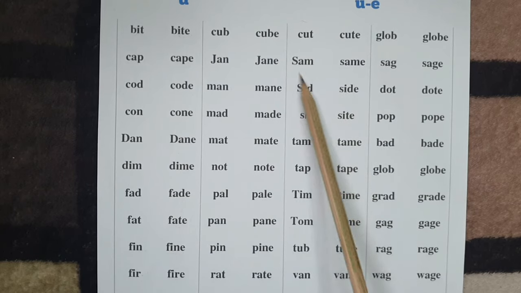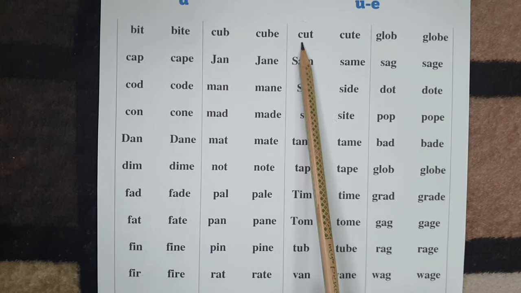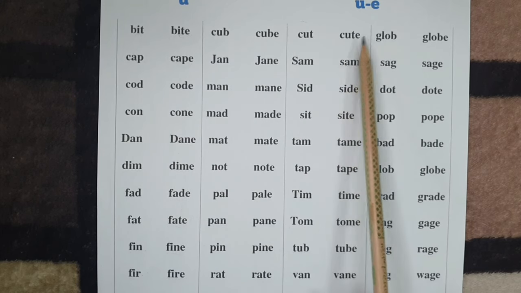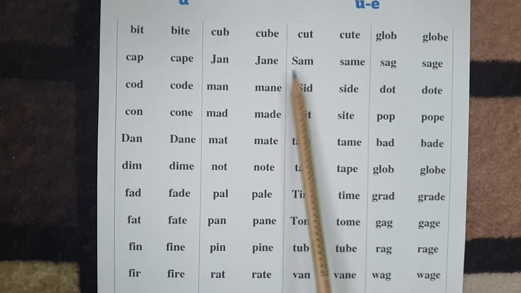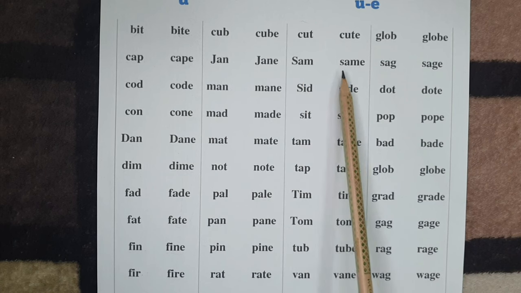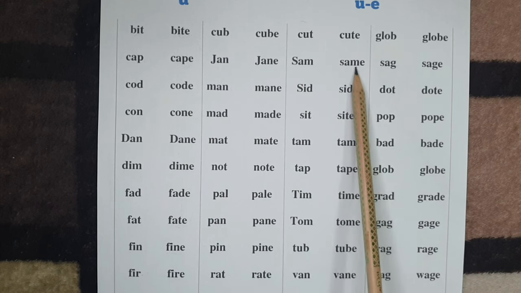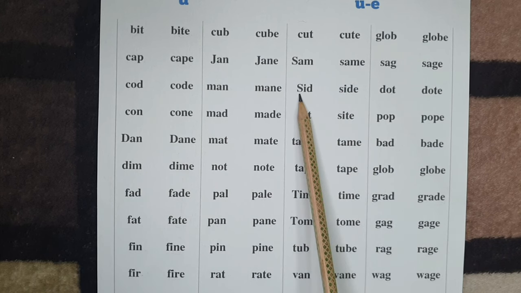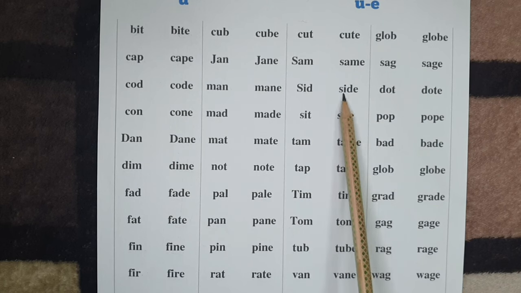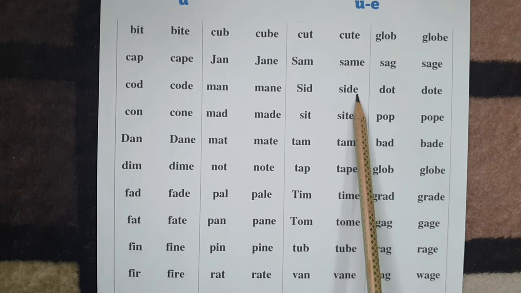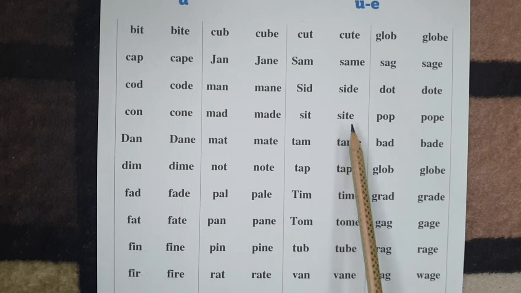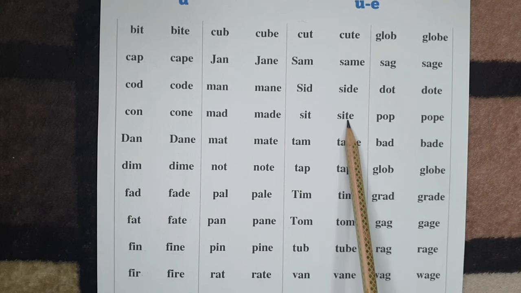Same as here, short vowel to long vowel words. K, u, t, cut. K, u, t, cute. S, a, m, Sam. S, a, m, same. S, a, d, said. S, i, d, side. Set. Sight.